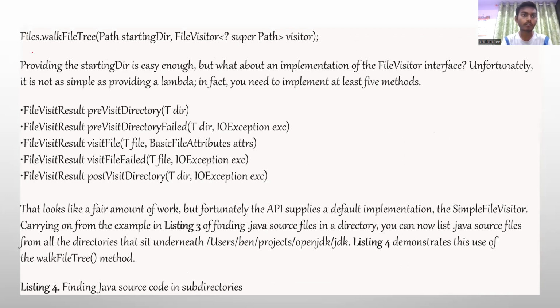Here is another small code using Files.walkFileTree. Providing the starting directory is easy, but the implementation of the FileVisitor interface, unfortunately, is not as simple as providing a lambda. In fact, you need to implement at least 5 methods. The 5 methods are like FileVisitResult, preVisitDirectory, and so on.